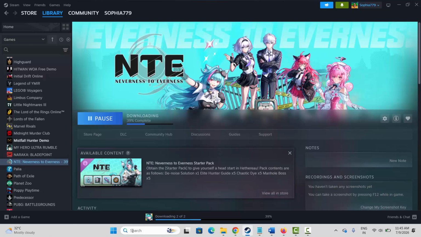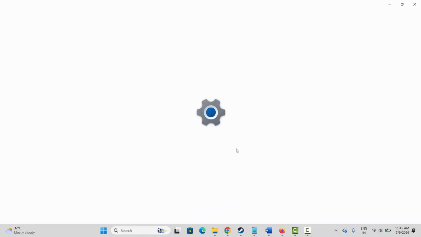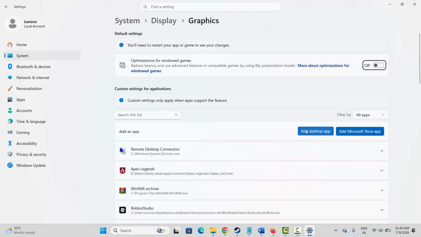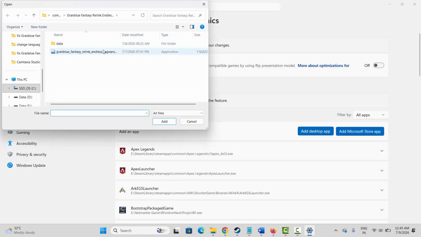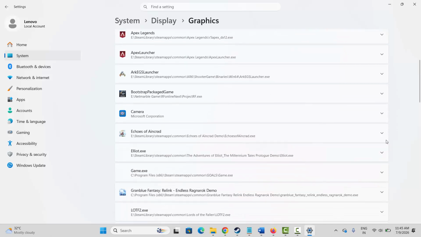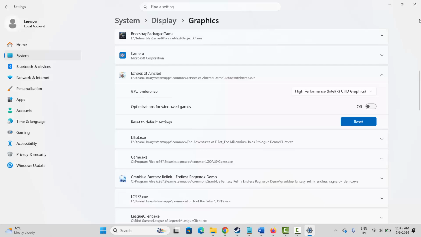So for that go to the search for graphics settings. After that, here you have to add your game to the list. For that click on add a desktop app. After that you have to go to the game folder, select the application, add it to the list over here. Now after the game is added, you have to click on the arrow icon and under GPU preference you have to select high performance. So once done, launch the game and check.